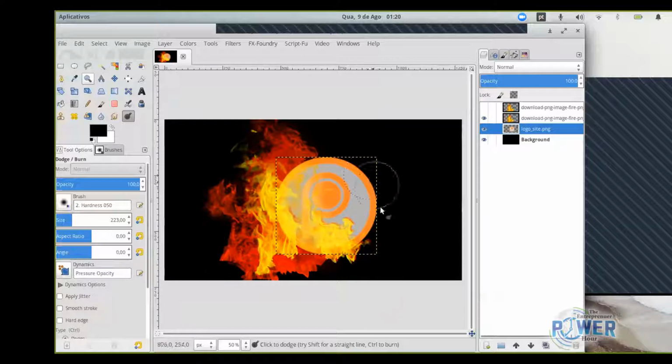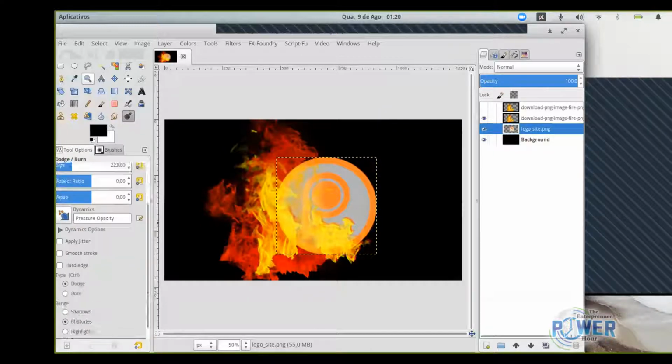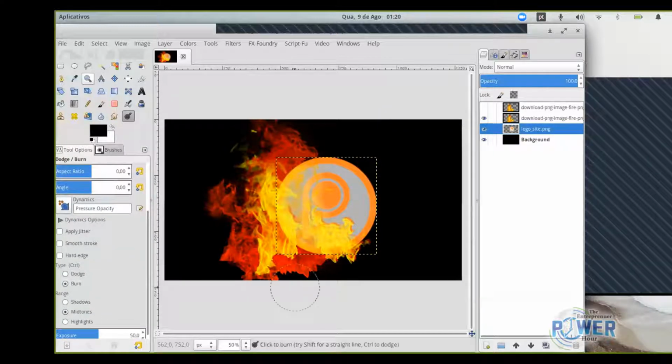And when I have, for example, a shadow, I can change the burn and dodge tool to burn, and I'm going to burn the color over here. So right now we have a different effect over it. Okay, we have lights and shadow.